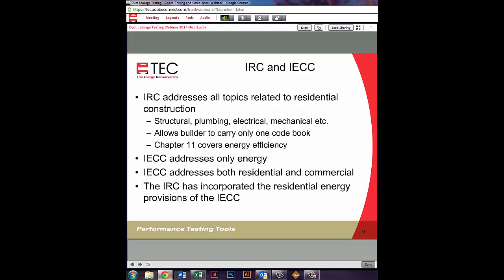As the IECC, which is energy only, gets updated, that gets incorporated back into the IRC. The IECC itself, though, also addresses both residential and commercial energy conservation efforts. The IRC has incorporated the residential energy provisions of the IECC.